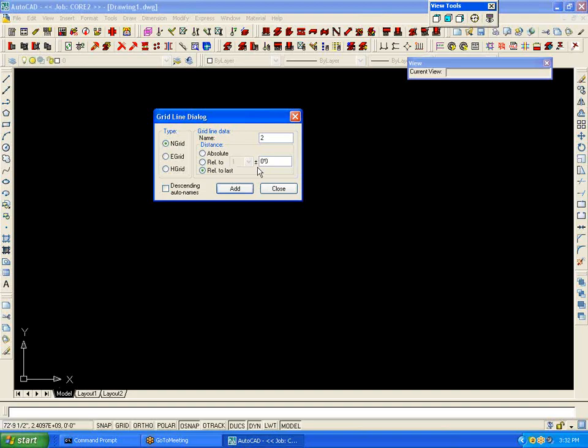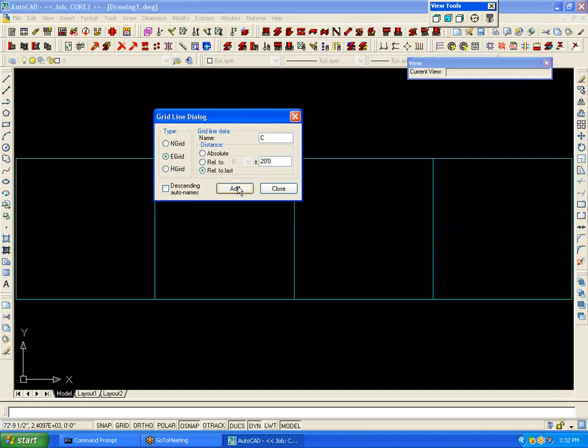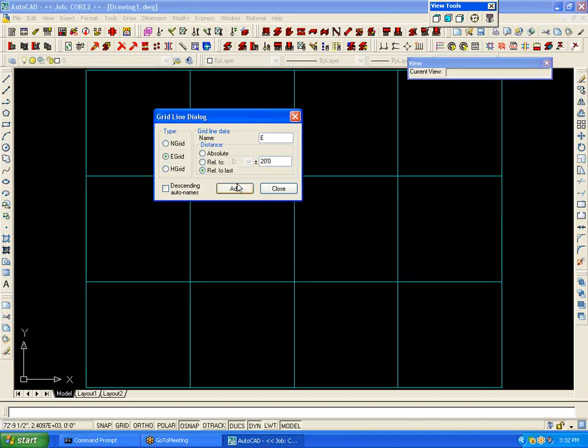Grid line 2 is 20 foot relative to grid line 1. Grid line 3 is going to be 20 foot to what I did last, 4 and 5. Now I'm going to go east grid. A is at 0. B is at 20 foot. C, D, and E. Now we'll do H grid.